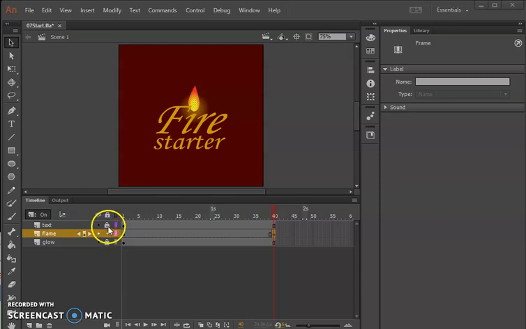Then what I do is I lock down the text layer and I lock down the glow layer. And I click over here on frame 40, and then I insert timeline keyframe, and that makes sure that all the information is copied over into the new keyframe so we can make modifications. Now if you recall our animated GIF, the flame was moving. We are going to start that movement of the flame shortly once we begin working with those keyframes.